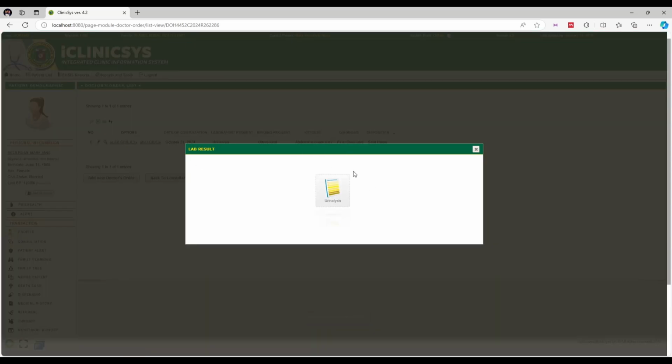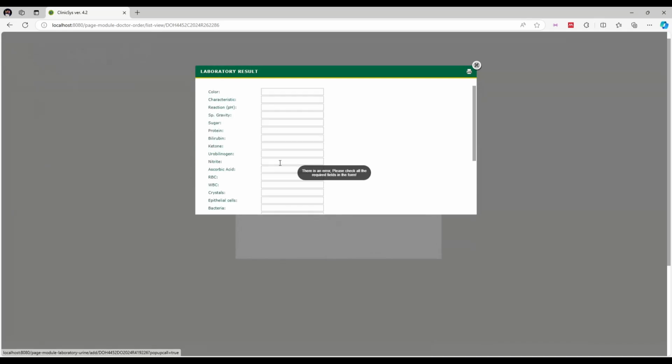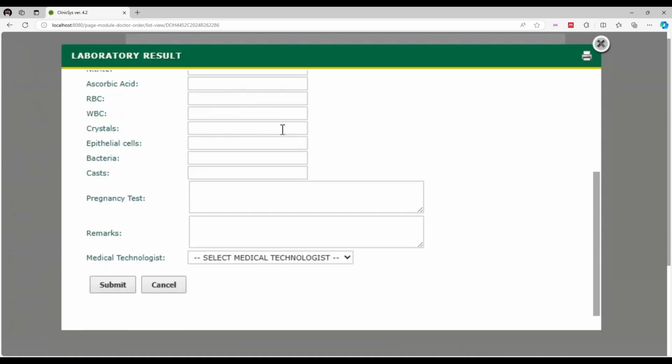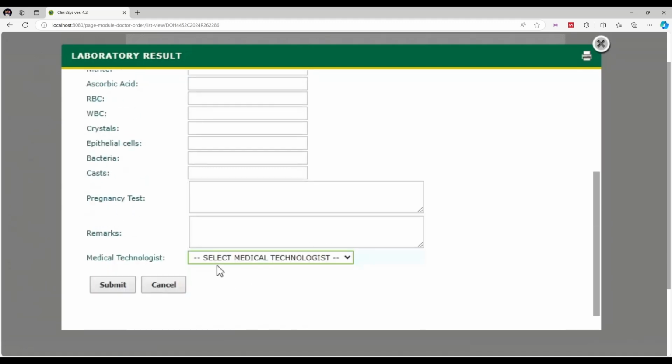Click the lab result link to view the laboratory request results. If you selected more lab requests, they will appear in this dialog box. Only fill up the empty boxes that matter. What I'm typing is just sample data, so don't mind it too much. Make sure you have already added the medical technologist in the system in order for them to appear here. Click Submit once done.